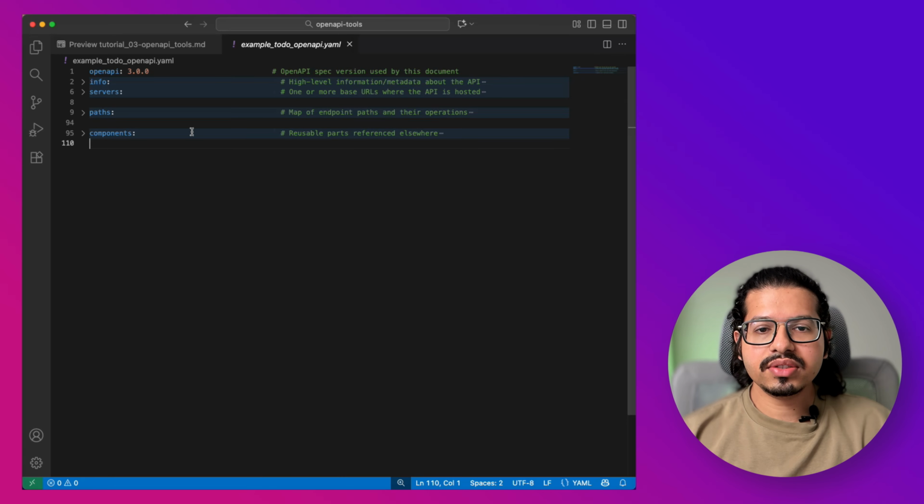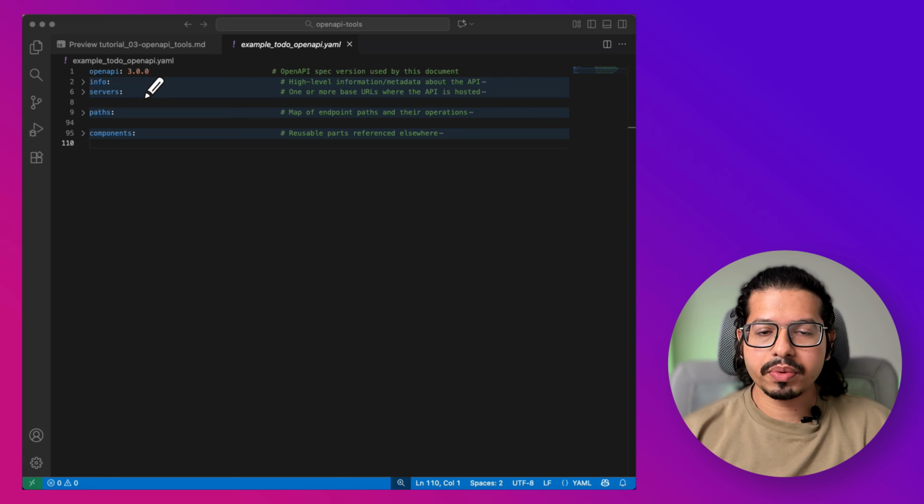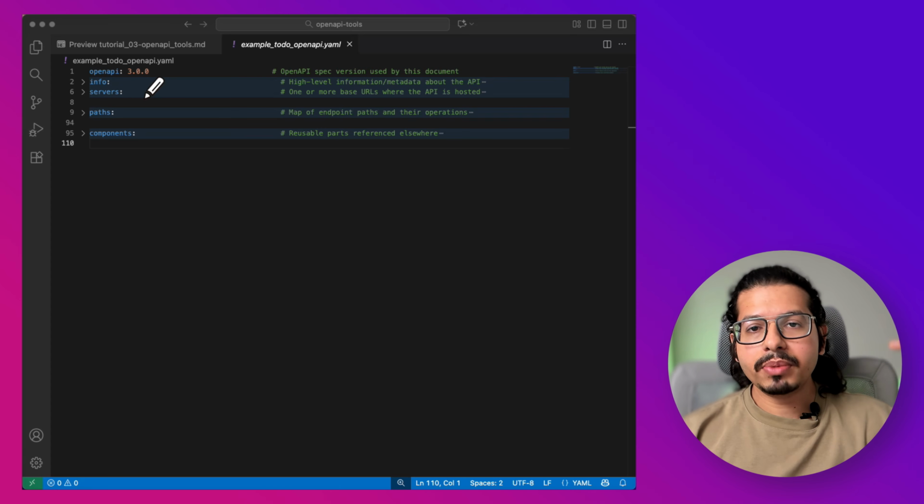Okay, so let's look at this file. I have this file in the repository. We will look at the repository in a short while, but right now let's look at the example file. I have considered core components that you would usually see in an OpenAPI file, and I have collapsed most of the components. So we will take a top-down approach.